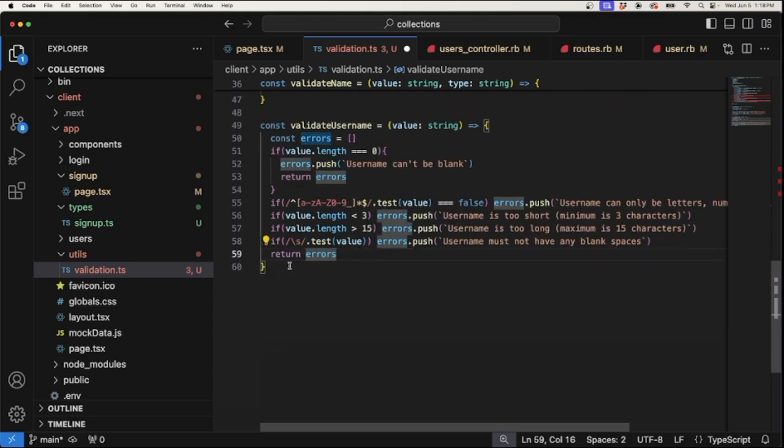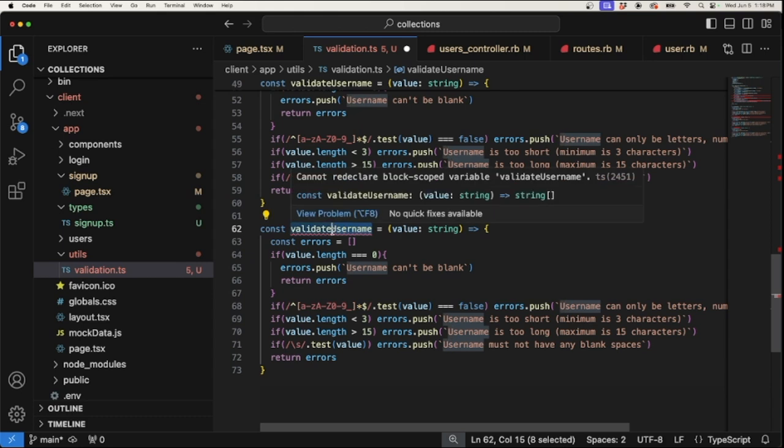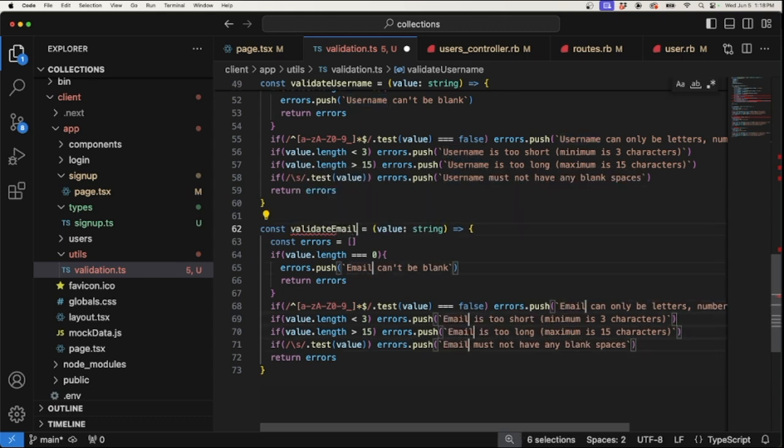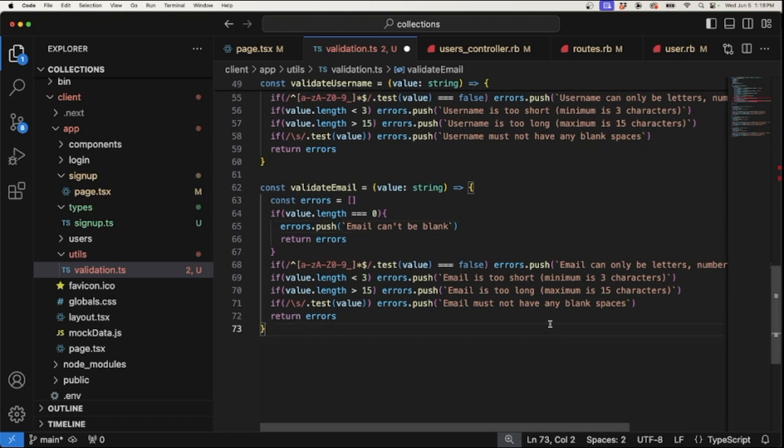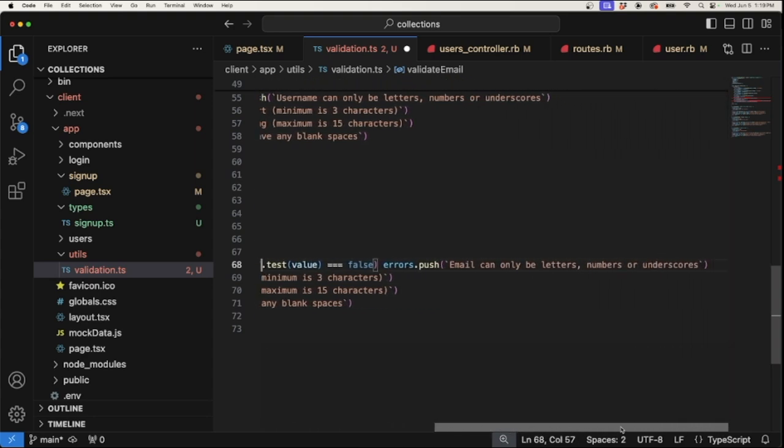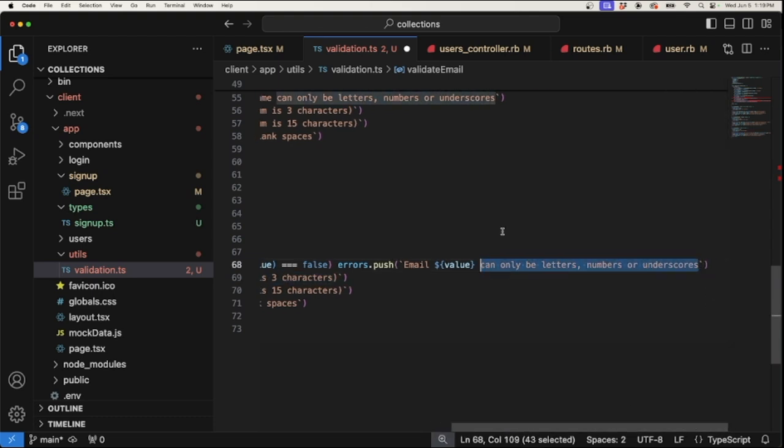Okay, we'll move on to email now, so validate email. Similar logic, we want to make sure that it's not blank. And the regular expression that we're going to use for email, we're going to copy from our backend. And then kind of return the same message that we built on the back end. So we're going to have email, and then we're going to have a template literal that includes the email, and then is not a valid email address.